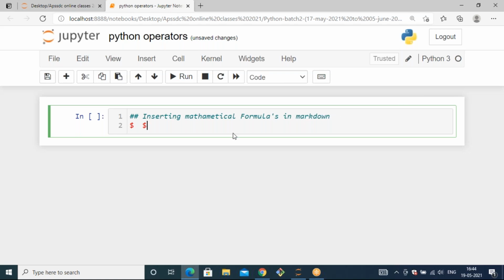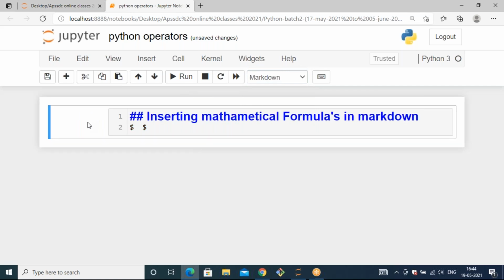Okay, you need to convert this cell into Markdown. By default, here it is a code cell. So instead of selecting from here, you can use a shortcut: select the cell and type Escape M. It will automatically turn the entire cell into Markdown. Now you can observe the cell is in the format of Markdown.